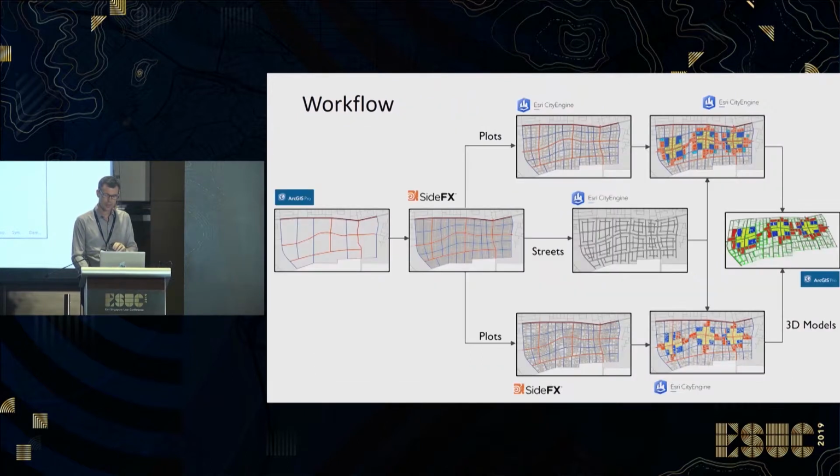So looking at this whole process, when we look at this sequence of steps as a flow chart, this is what the flow chart looks like. We start in ArcGIS, we go into Houdini and generate plots and streets. And then once we come out of Houdini, we have two different paths that we can follow. The top path, the one you see on the top there, is creating the plots with City Engine, creating the building footprints with City Engine, and the bottom path is creating the buildings with Houdini. The middle path is the streets, and then everything comes back together again in the 3D model in ArcGIS.